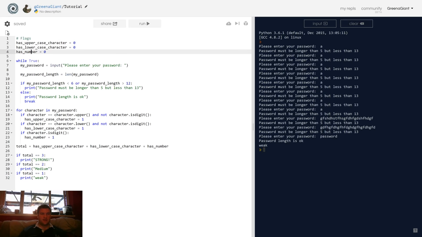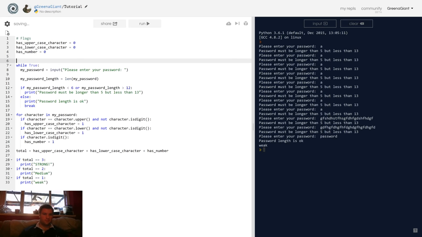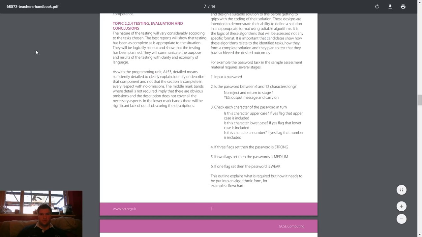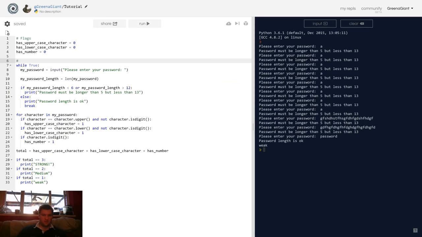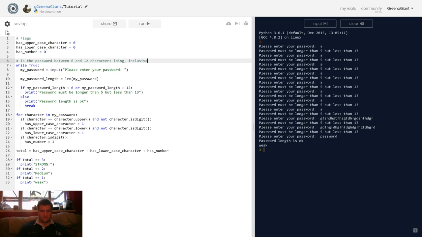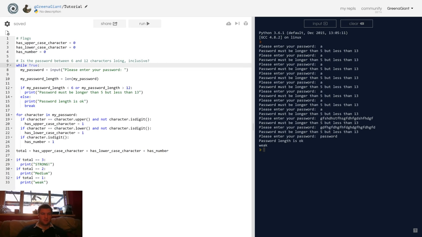So these three things that I've defined there are all flags, so I'm just going to call them flags. The next thing we wanted to do was, is the password between 6 and 12 characters long? Well, that's what this while loop does. Between 6 and 12 characters long, inclusive. So now this is a reminder to me that that's what this is doing.